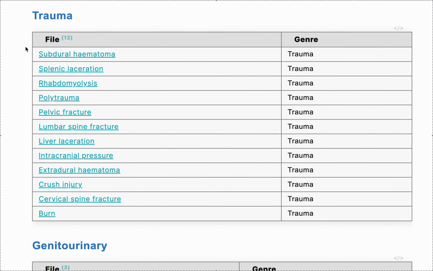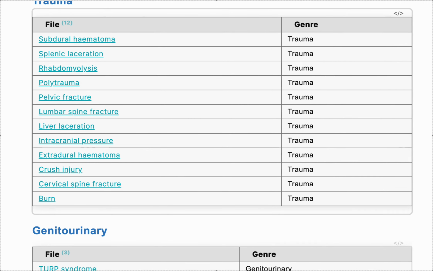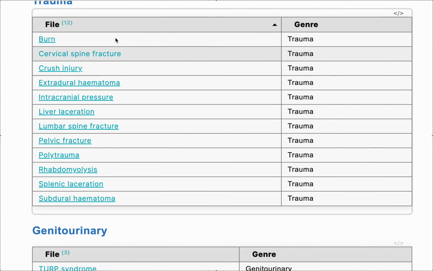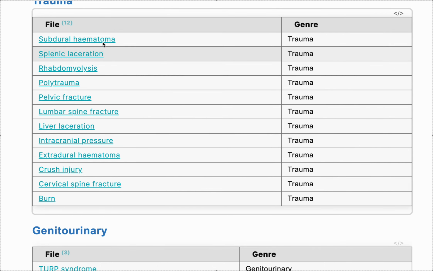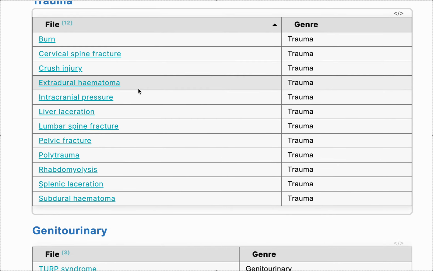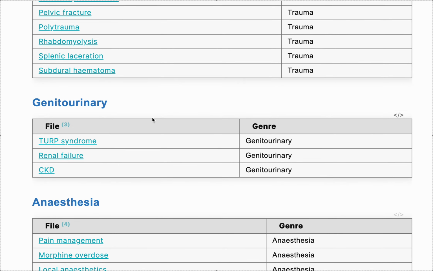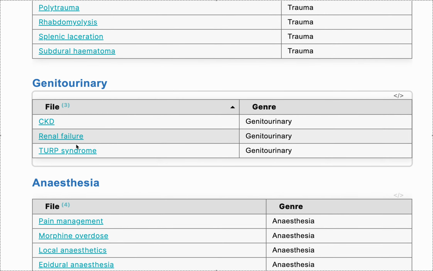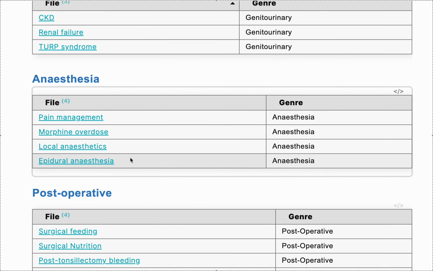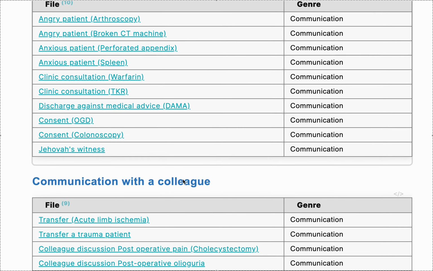Here you have trauma, which is quite a big section. So you will study all these stations together. However, I believe they should be arranged in that manner. You can also control whether it is ascending or descending. I think it should be ascending. So burns is the first one that you should study. And again, here, this should be ascending as well. Pain management, this is the anesthetics, and so on and so forth.